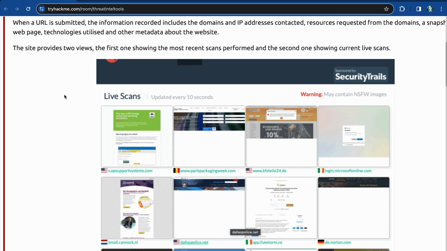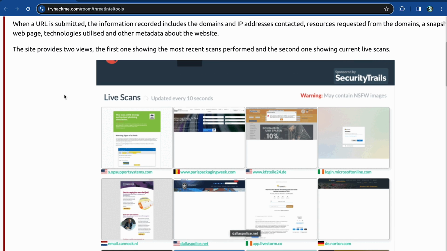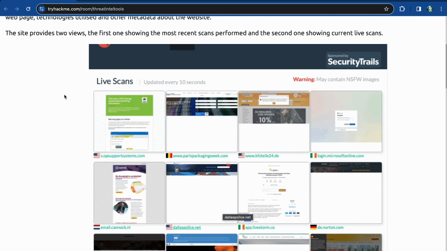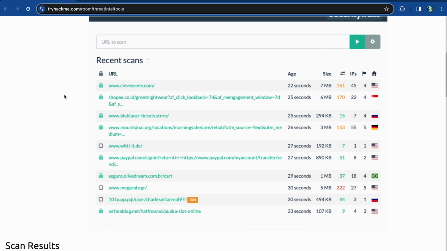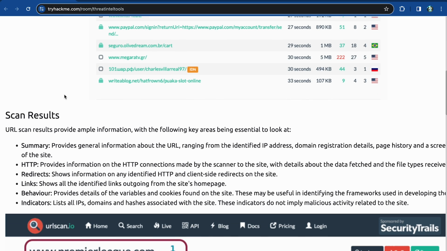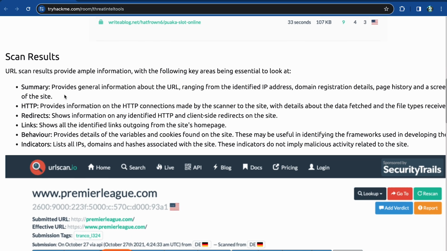And this site provides two views, so URL scan. The first is showing the most recent scans performed, and the second one showing the current live scans. So this is not for search engine optimization or anything. This is specifically for what's being done against your domain as far as attacks or scans or things like that.